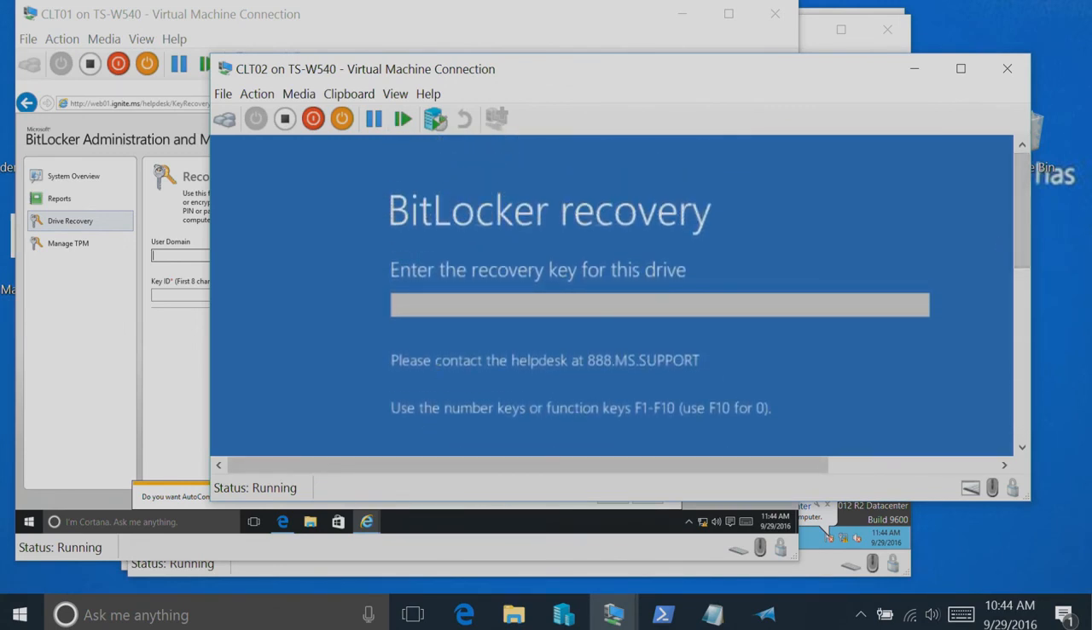And if you look, it says please contact the help desk at 888 MS support. I don't know if that's a real number, so don't call it. I thought about putting MS Ignite, and I was like, well, that's too many characters. So you can change that. That is the only piece you can change. You can't change the top. You can't put your logo on it, but you can put a text for the end users that tells them what to go do.